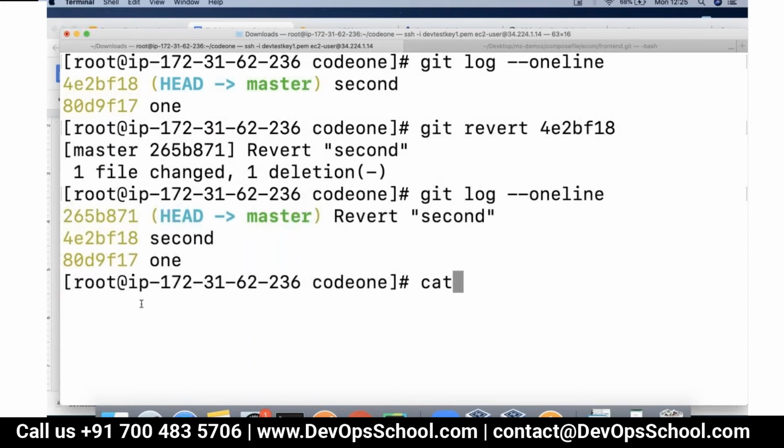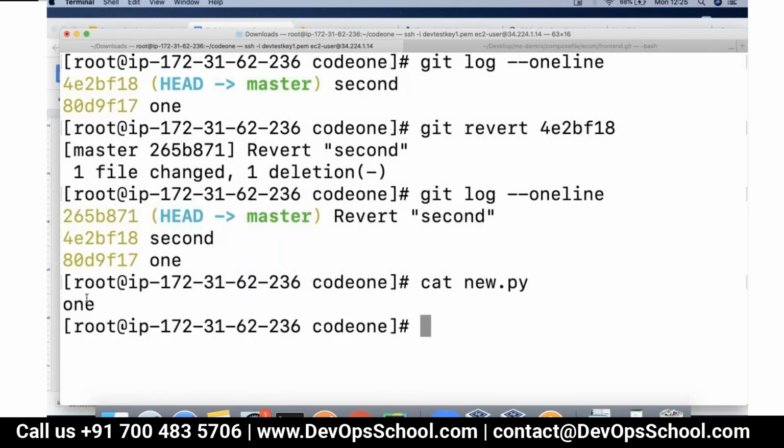So if you take the status of my file here, which is new.py, notice one thing. What I had written in the second commit, the second line, is completely gone. So when you do git revert, rather than removing the previous commit, what it does is it adds a new commit which is completely opposite of the existing commit.